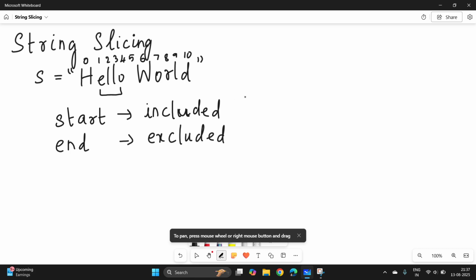So if I want to extract ELLO alone, I will mention it as S, and inside the square bracket it will be 1, that is for E, and I'll mention the end index as 5. So this 5 will not be included, so the output will be from 1 to 4, that is ELLO. So this will be the output.